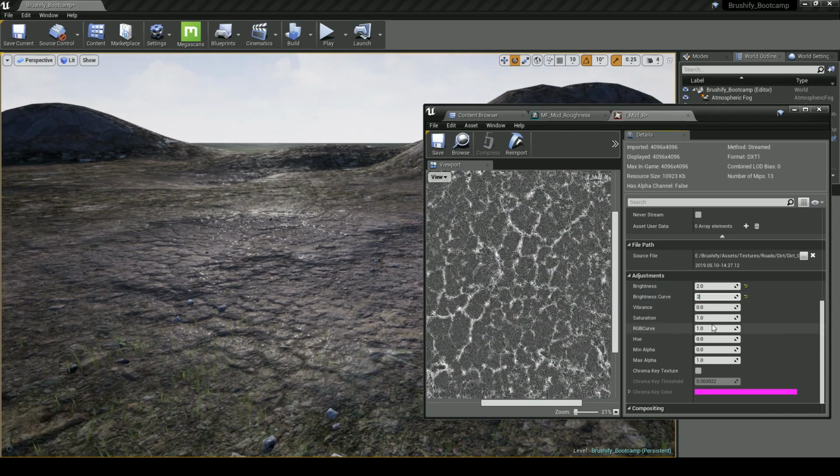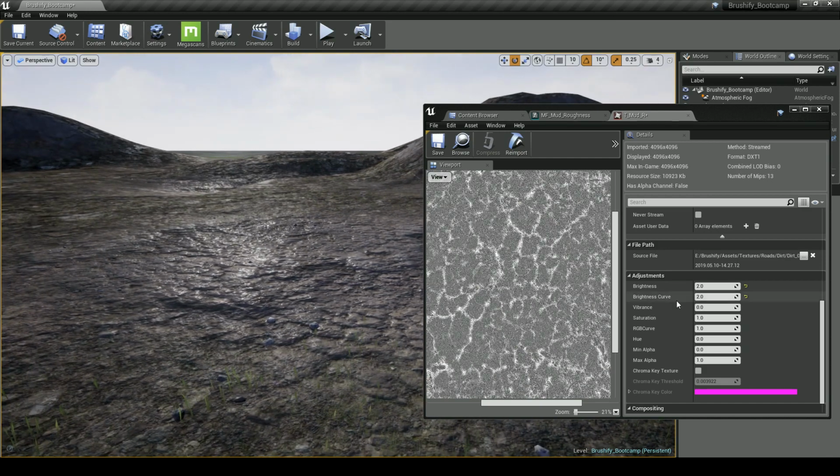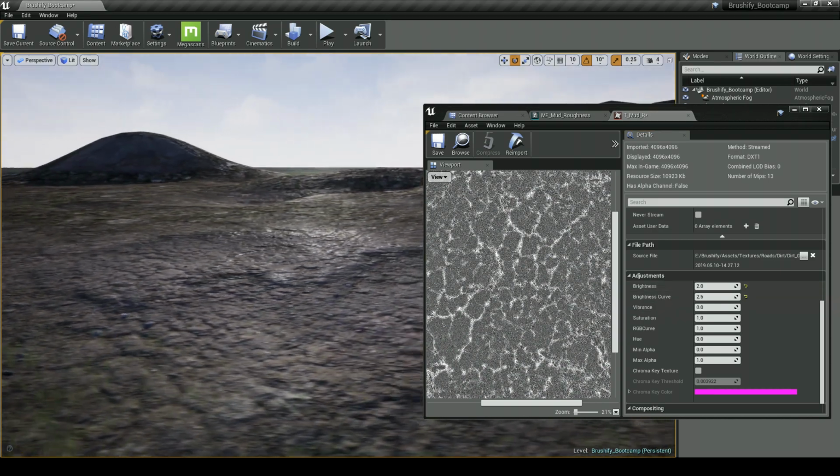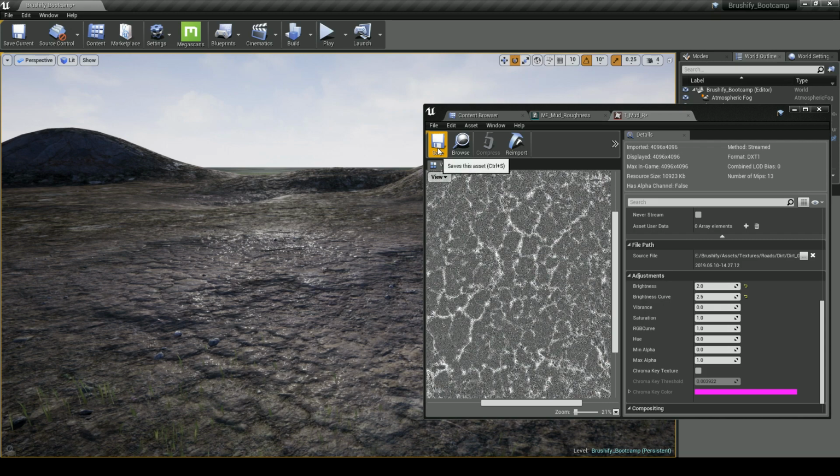And I'm also going to tweak the brightness curve a little bit. The brightness curve is essentially like contrast. So that's actually, I think, a good middle ground. I think I'm going to go 2.5 there. And now I have, I think, a reasonably good wet effect.